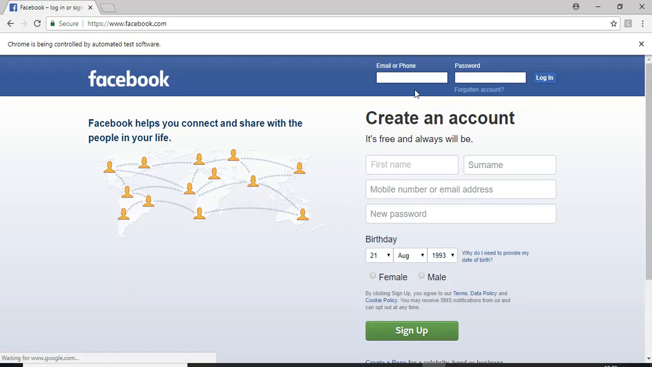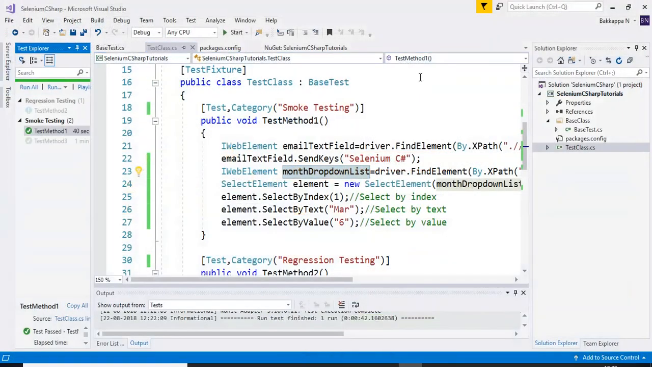So first it is going to enter some values into the email field, and it is selecting the drop down values and it is simply closing the web browser. So let us put a breakpoint and let us debug this particular test script called test method 1. So how you can set it up, it is perfectly getting executed.